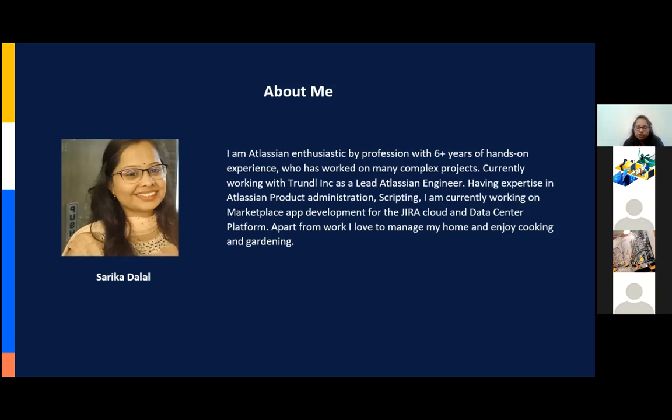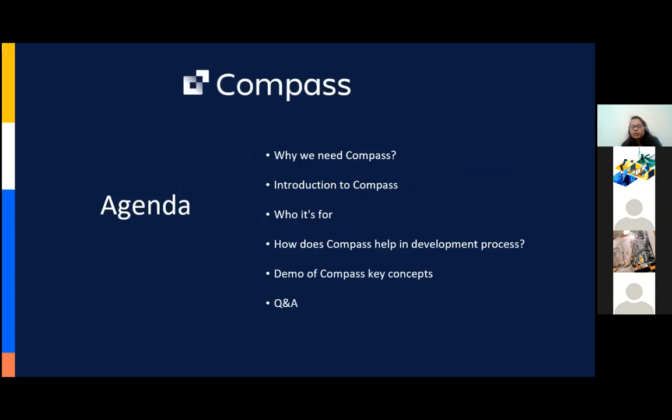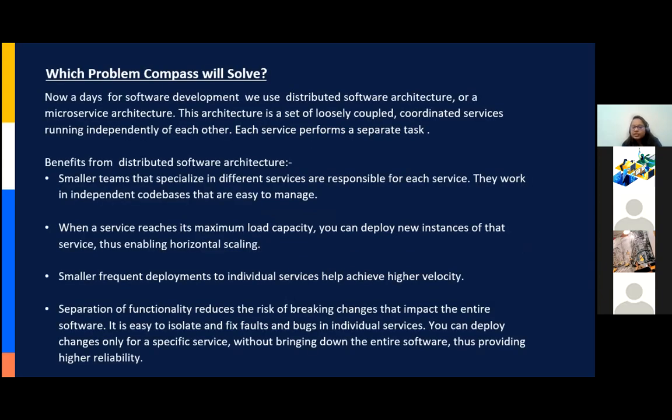Now let's move to today's agenda. I have prepared 3-4 sections. First, we will understand why this tool came, so I'm going to cover why we need Compass. Then we'll talk about an introduction to Compass and who it's for. Then how Compass helps in the development process, a demo of Compass key concepts, and then we'll take a Q&A. Let's first understand which problem Compass will solve.